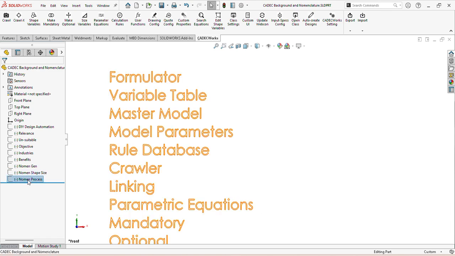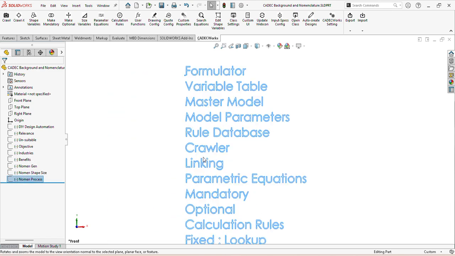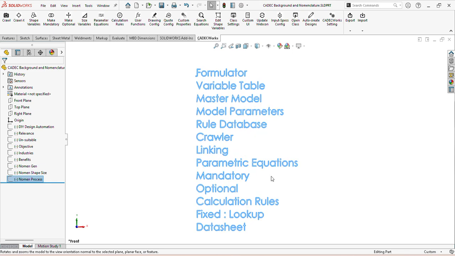So then we come to the last part, which is the process related nomenclature. So CADEC uses a word called formulator. So formulator is the process of design calculations. It involves defining shape and size variables and calculation logic. Then there is a variable table. So variable table is a table containing all size variables. It has four columns: serial number, variable name, value, and validation.